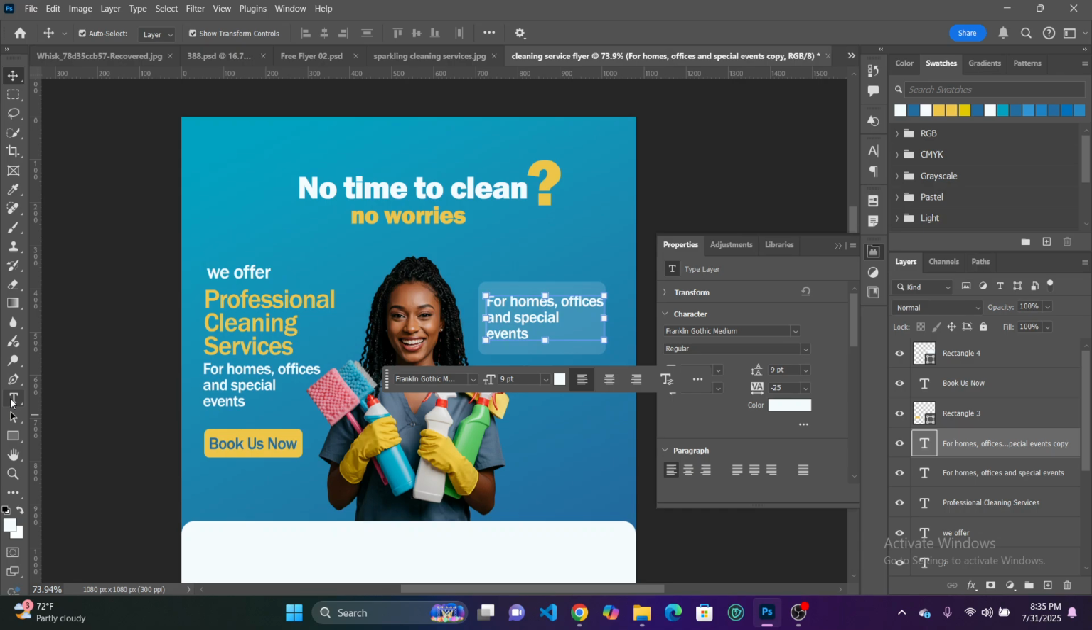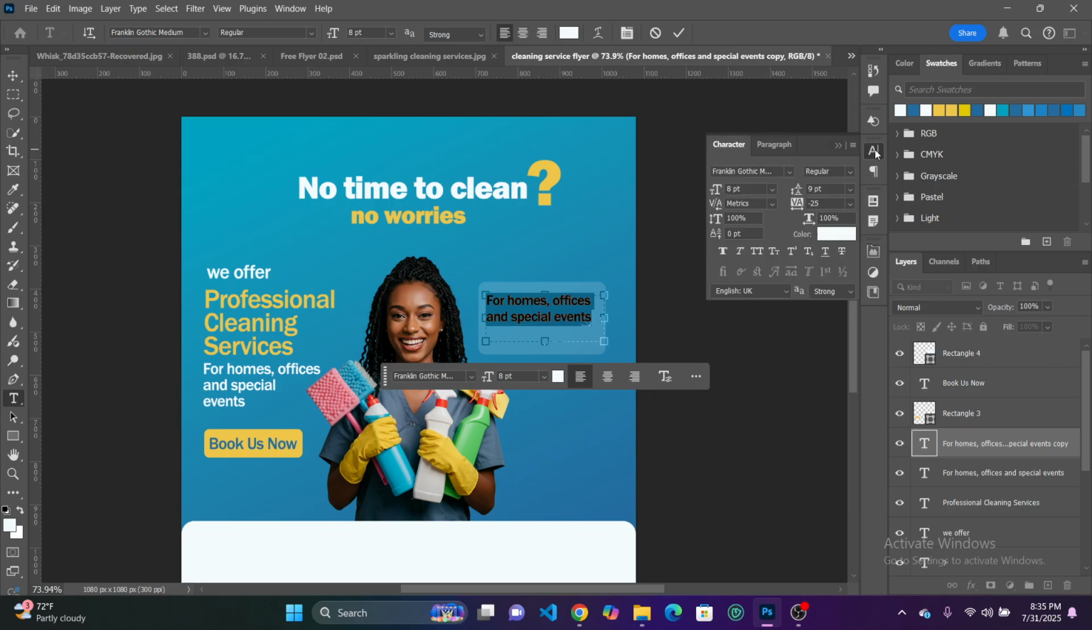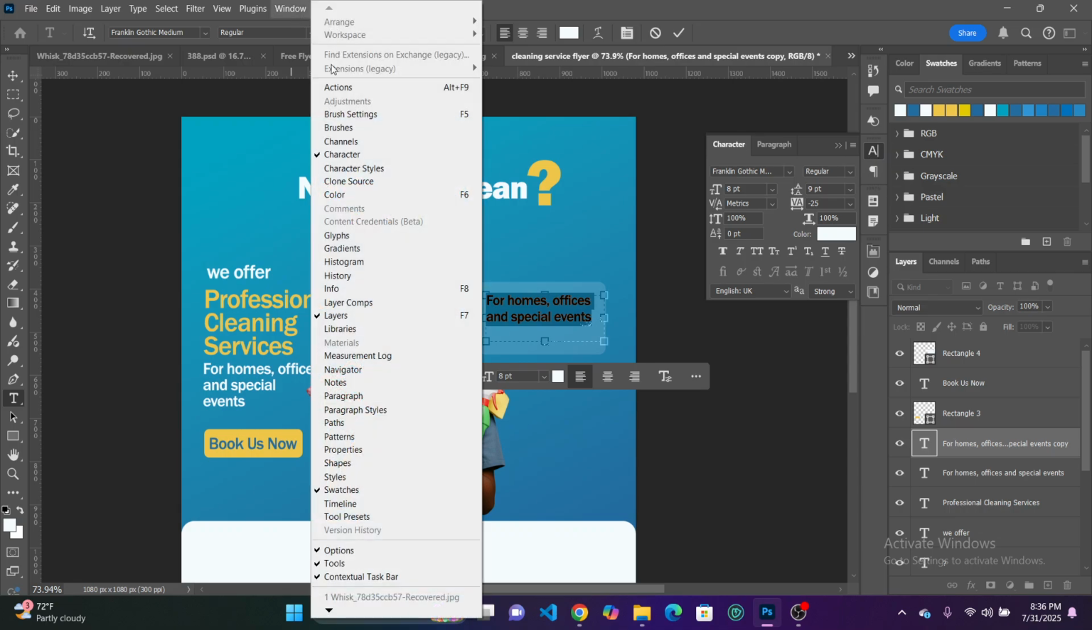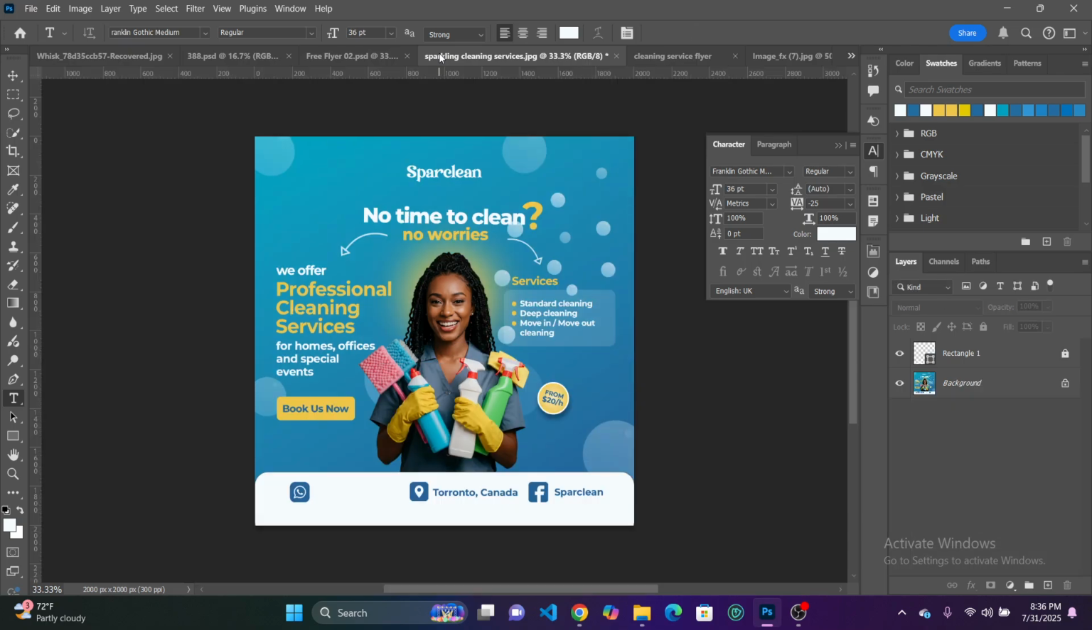So I'm going to use my text tool here. Control A to select everything. I'm going to reduce the size of this to 8. I'm also going to reduce the character spacing here. On Windows, you have the character panel here. I'm going to reduce the line height to 8 as well. And I'm going to type what I wanted to type, which was standard cleaning, deep cleaning, and move out cleaning.